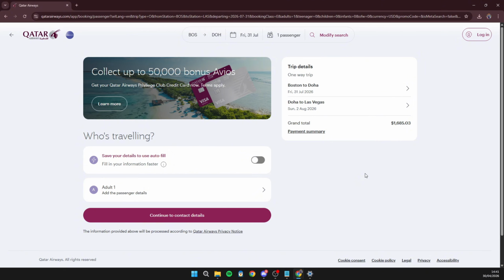Now, look for the Download or Email Itinerary button. Click it to download a PDF copy of your ticket directly to your device. You can also choose to receive a fresh copy by email if needed.